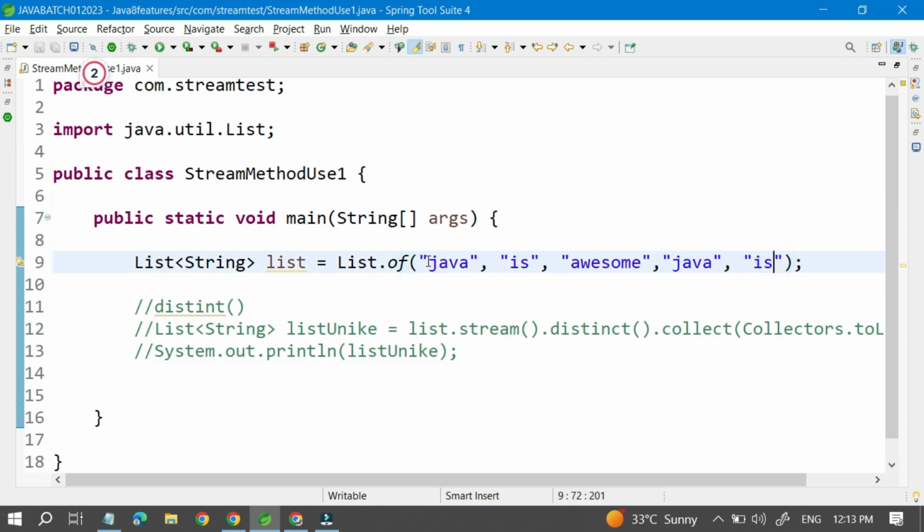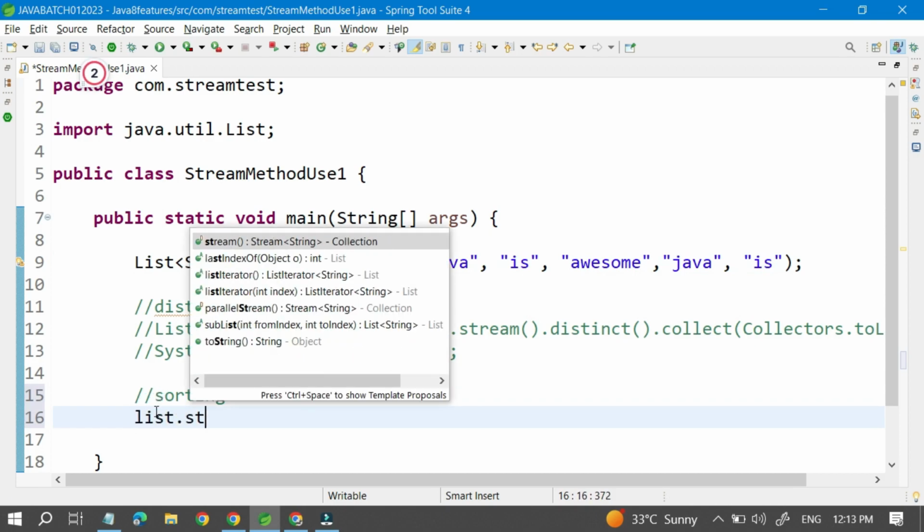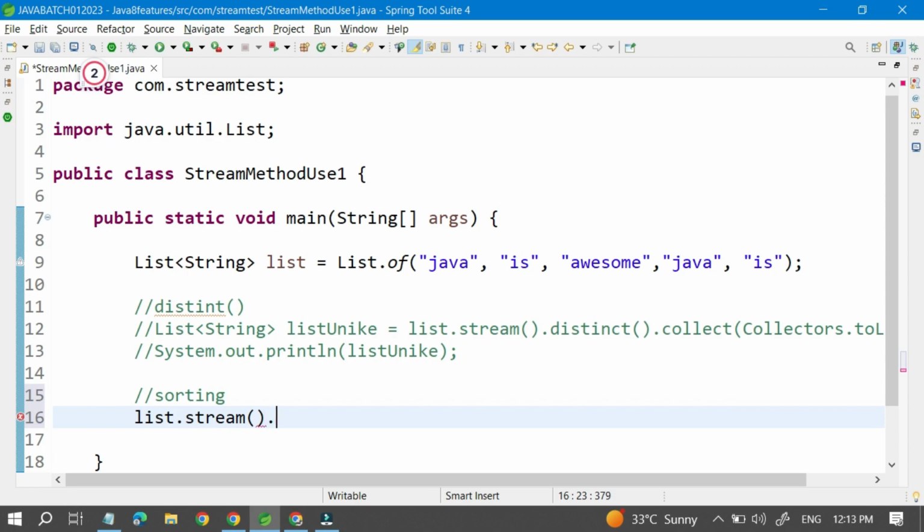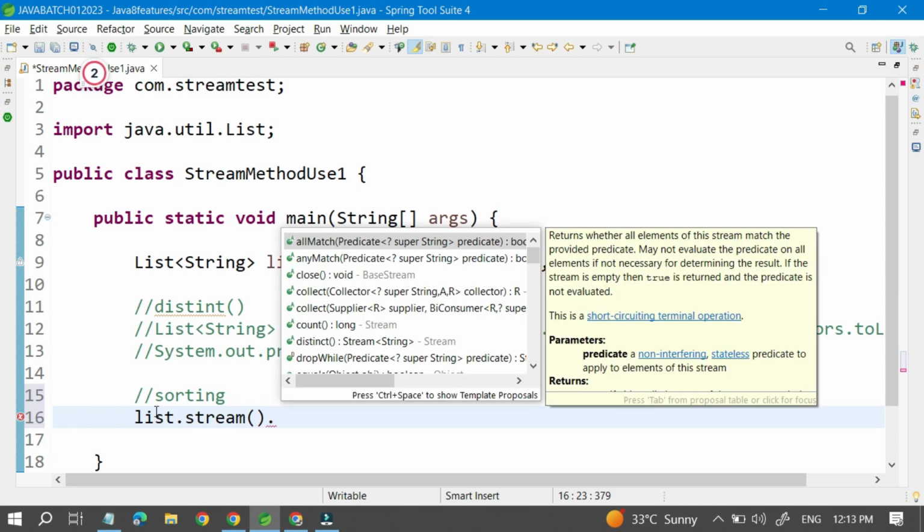So this is the J, this is the I, this is the A, this is the J is, but it's not looking good because it's not in sorted order. While doing a sort, we have to take the help of the sorting method inside the stream. Whatever list we have, with the help of the list we can create one stream. So list.stream, we have created the stream, and then stream.sorted.